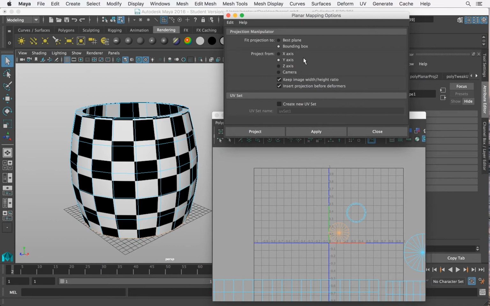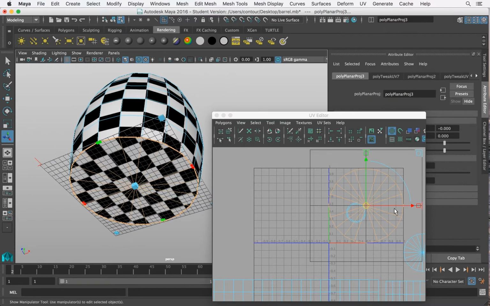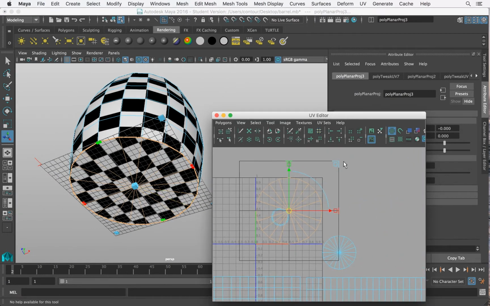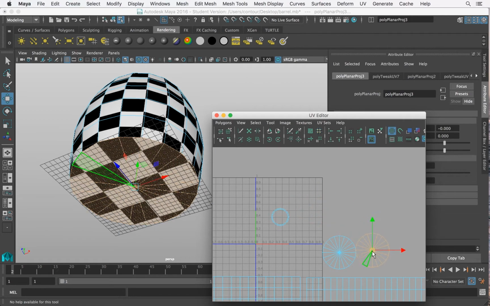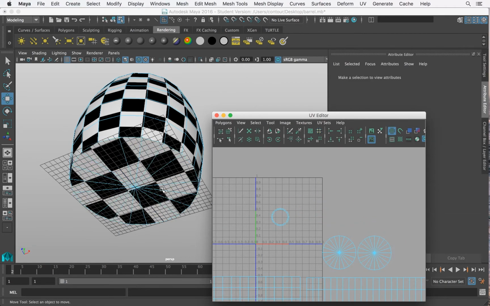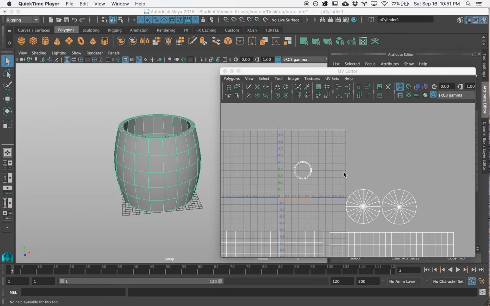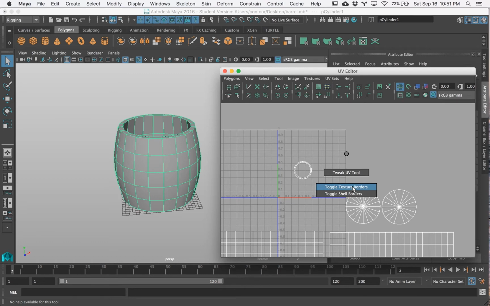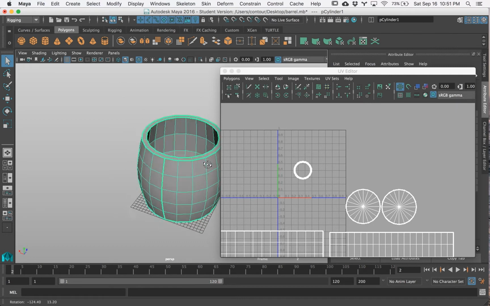Okay, so I'm going to use y-axis because I still want it to go straight down. Say project. Great, I don't need to change anything except for maybe just scaling it down a little bit. I'm just going to move it over here. Awesome. All right. At this point, it's really helpful to be able to see where these seams are on your model. So in order to do that, I'm going to shift and right click inside of my UV editor and say toggle texture borders. Now I can really easily see where the seams are in my model.